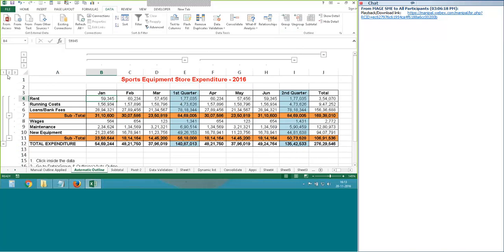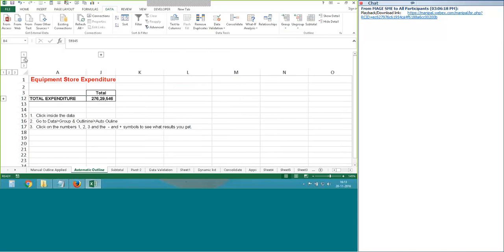Then I'll tell you one by one. So 1 and 1, combination 1 and 1. Either you can use this plus minus symbol, or in this case 1 horizontal and 1 vertical. This is for column, this is for row. When I hit 1 and 1, I can present only the total expenditure, 2 crore 76 lakhs 29,546, the total expenditure for the year.